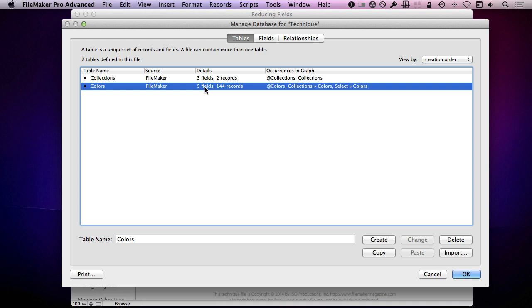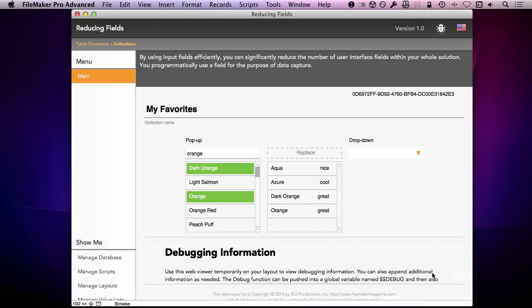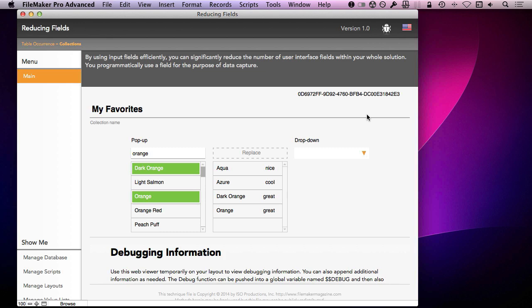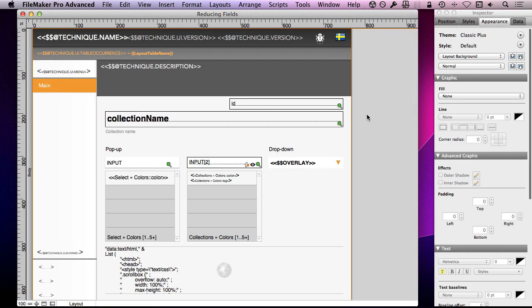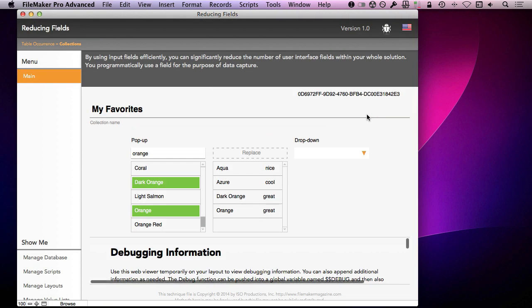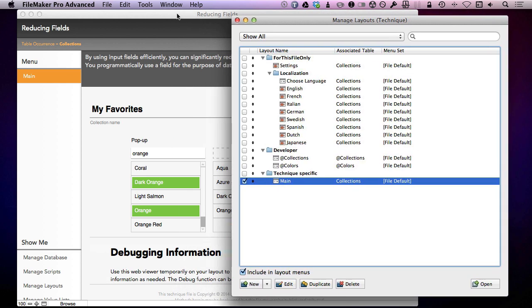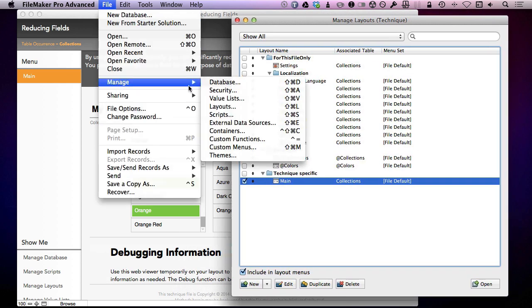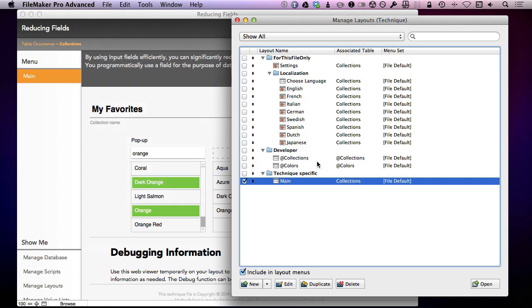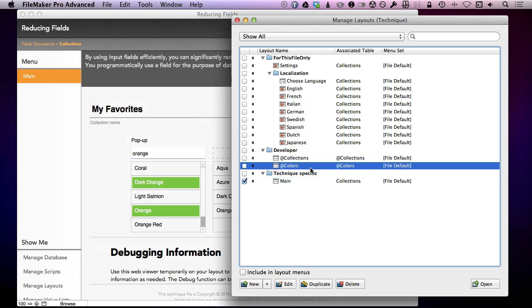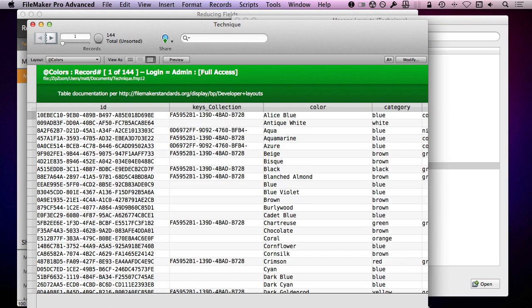And a multi-key is simply a return-delimited list of values that can also be used within the context of a relationship. In order to see this most effectively, we can go over to the Manage Layouts, or not go into layout mode, but the Manage Layouts, which is bringing up that window right there. Found that under the File, Manage, and then under Layouts. But here you can see that I have 2 different developer layouts. The one that I'm looking for is Colors right here. I'll click Open down at the bottom.